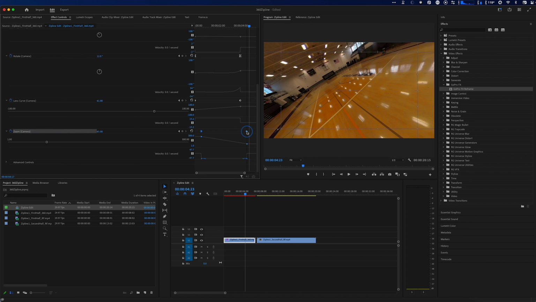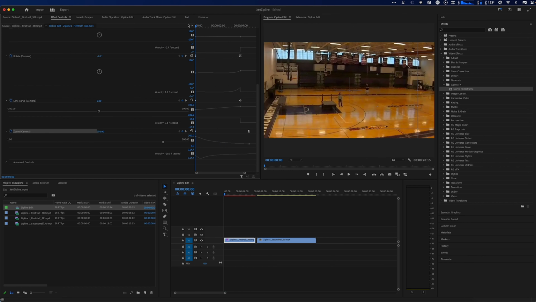Maybe the zoom, let's line that up a little better. Try and only move the second keyframe. Make it Bezier. I'm flipping and flopping. I don't know which is correct.